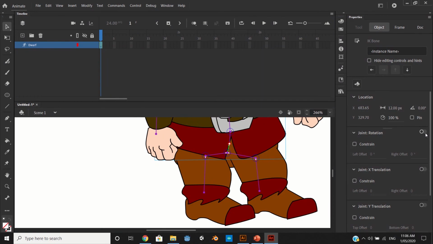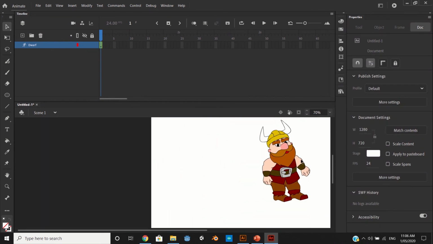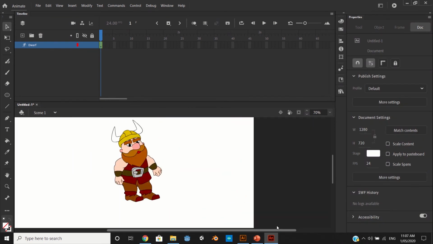It should be highlighted or say joint rotation. There used to be a button in Adobe 2018 that says enable, but in 2020 you've got to click that slider. Sorry about that. So once you have done that, your character is actually ready to animate.